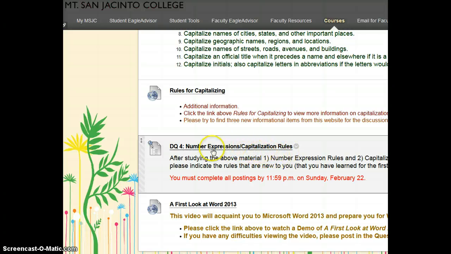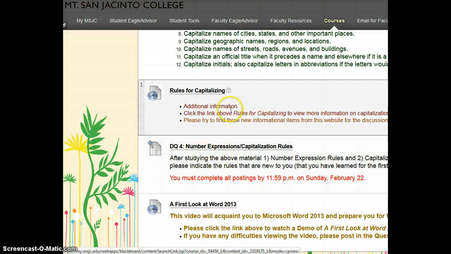And what I have students do, I have instructions here that I specify that after they study the above material, I want them to indicate how they will utilize that information. So basically what they're stating here is what they learned from the materials provided above. I also make sure to let them know to reply to 2 students after they post their comment on what they learned. So we click the DQ4 link.